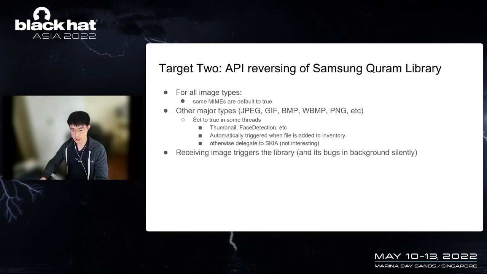For example, if you download the image from the browser, from emails, or save the image from MMS. And for other situations, Skia is used instead of Qmage. We are not interested in Skia here, so we will only consider the aforementioned situations. So to draw a conclusion, receiving the image triggers the library, and the code actually runs in the background silently.